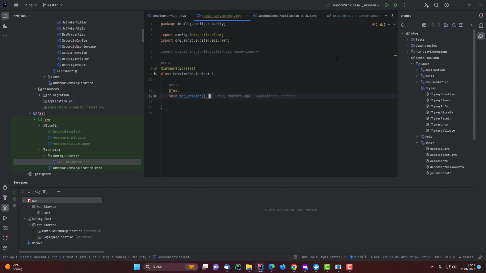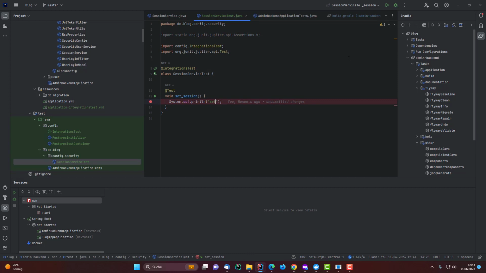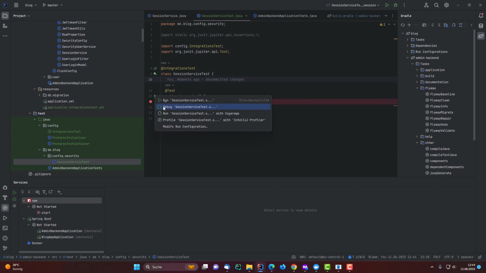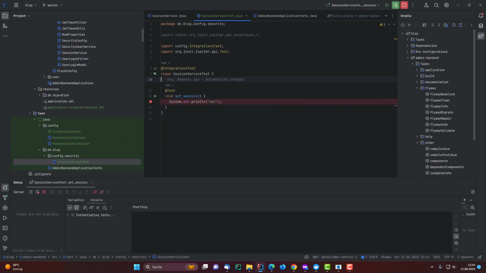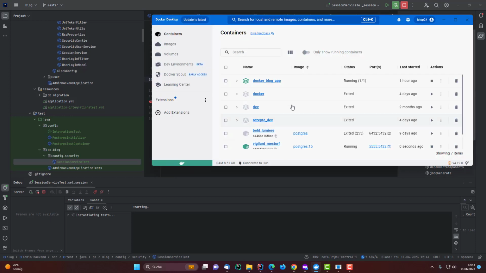First test we will make is just set a session, or test if a session is set. There are multiple ways how to build tests and how to do it, and in here I will use the fast way, but first we will just try out if our containers are starting at all, our Postgres containers.